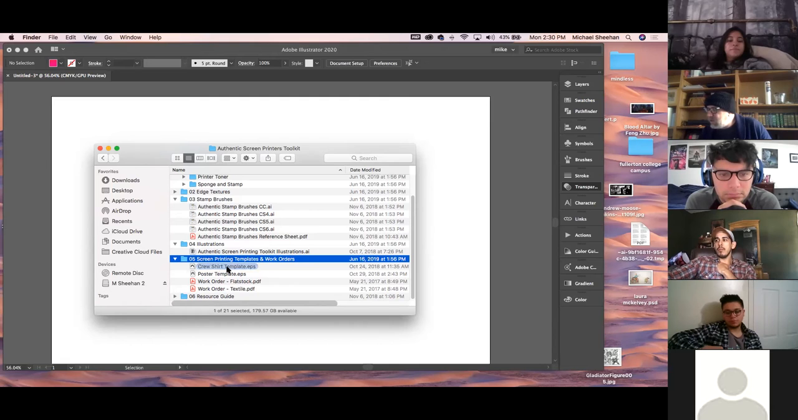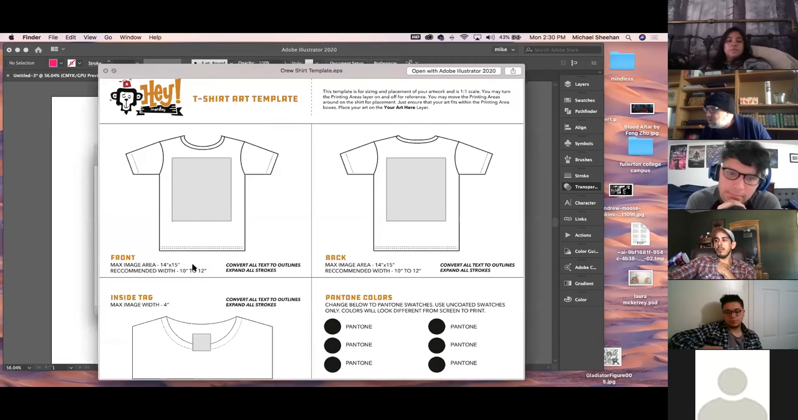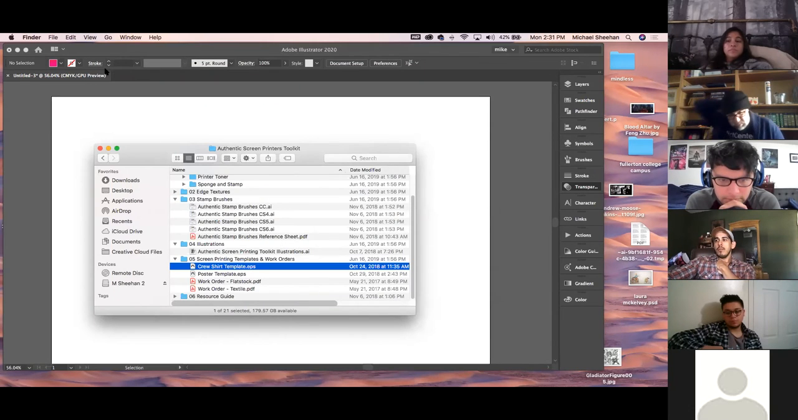Oh, this too. This is handy right here. T-shirt templates. This is a really handy thing to have. And then they've already laid out for you how you would send this to a client. You just put your Pantone colors in here. Here's your inside tag. Here's your image area. Boom, it's already done for you. Put your own logo on it, you're out, right?